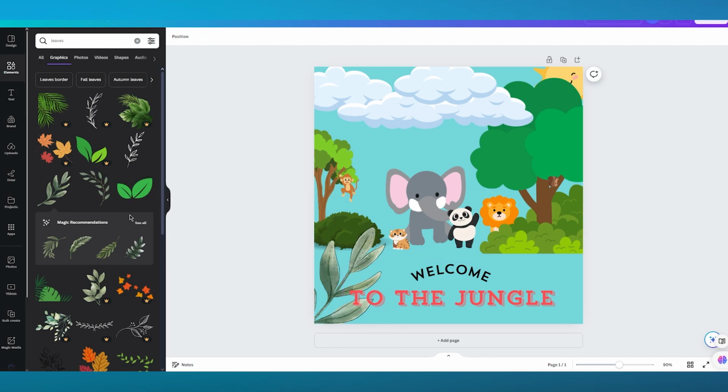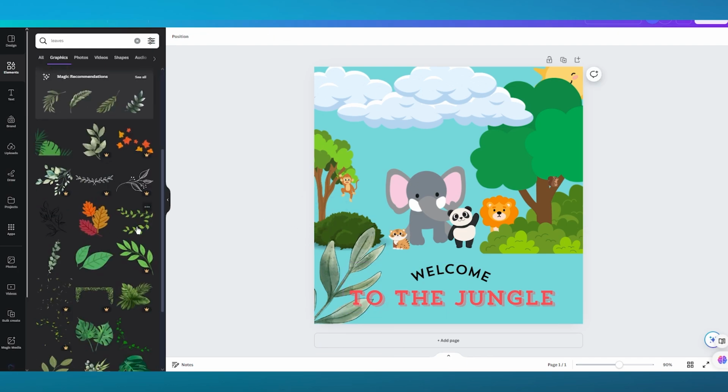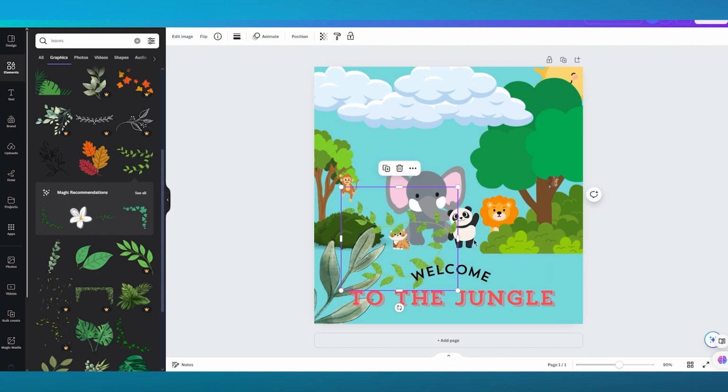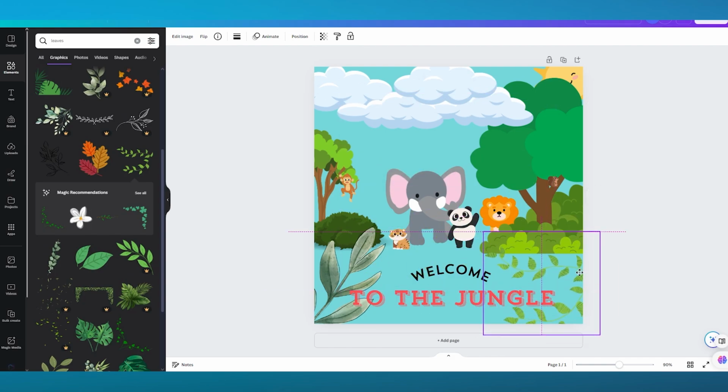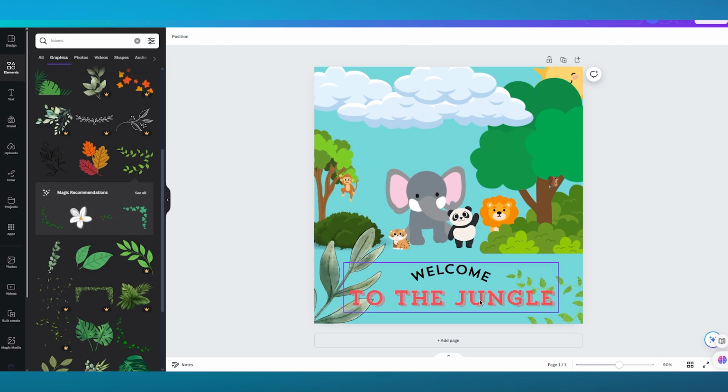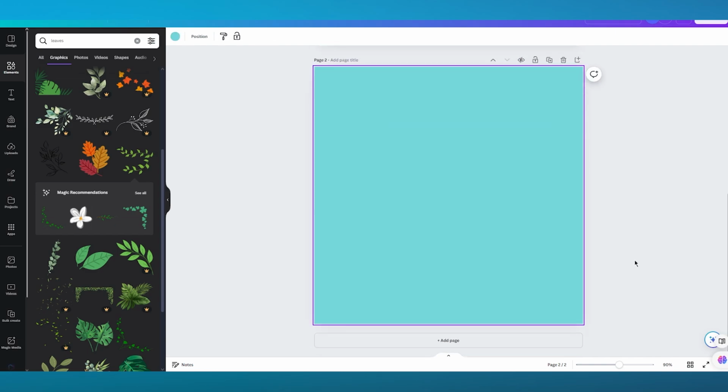And let's go ahead with another set of leaves like this one. And I'm going to bring it right about here. Obviously make it a little smaller, just like that. So here we have it. Welcome to the jungle. Pretty good front cover. Now what you're going to do is you're going to click on Add Page. And here is where you're going to start off your story.